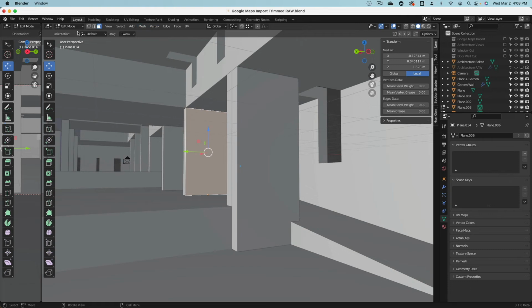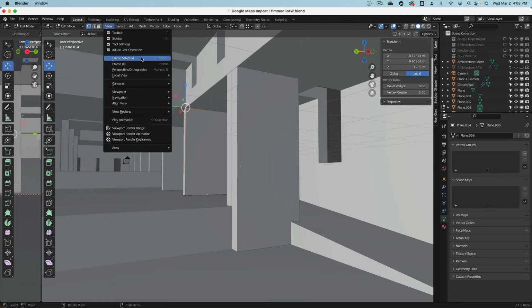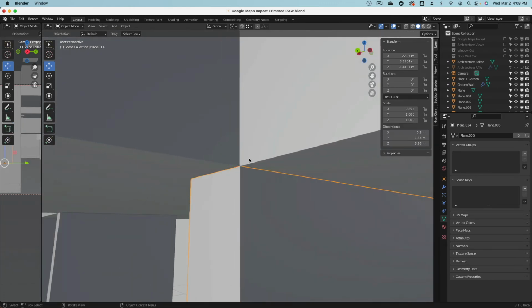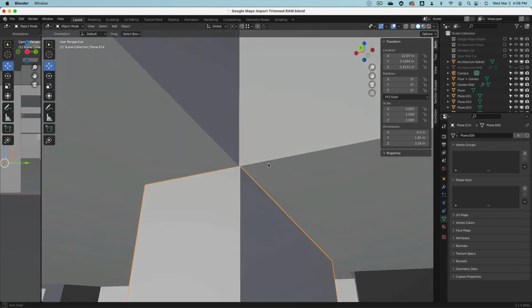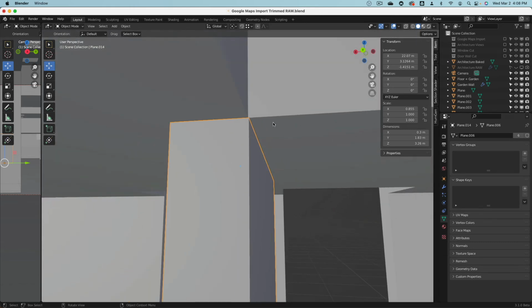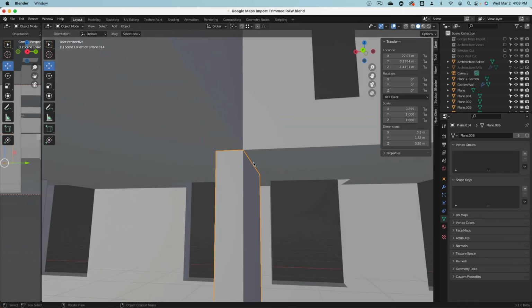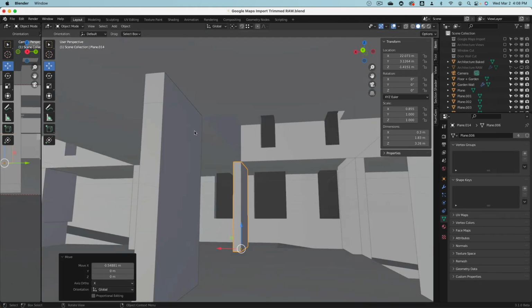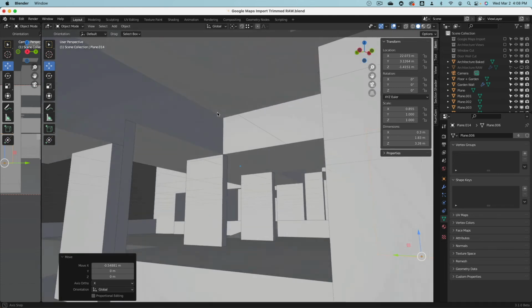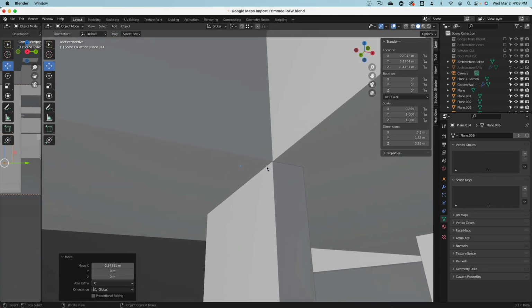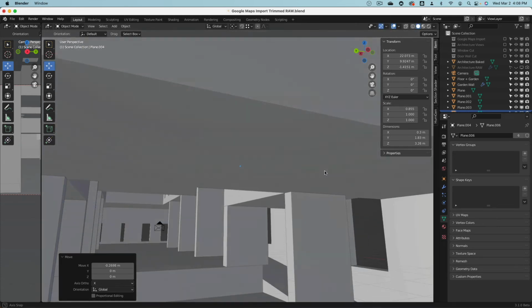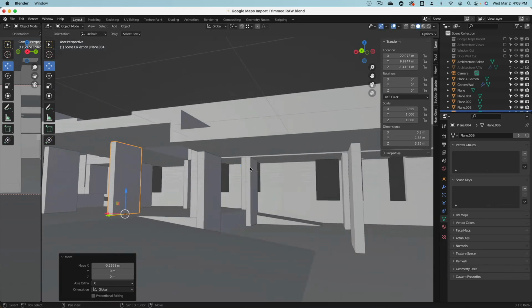I can select a point, for example this, and then go to view and say frame selected, and it zooms right to it. There. G and X, and snap. Yeah, G and X, hold snap. Okay, cleaned up.